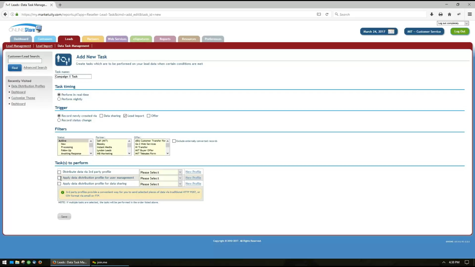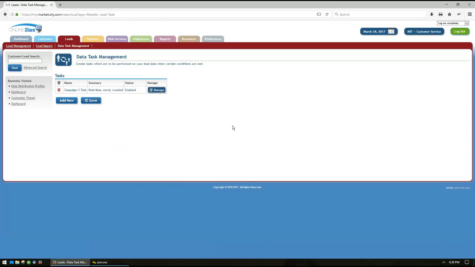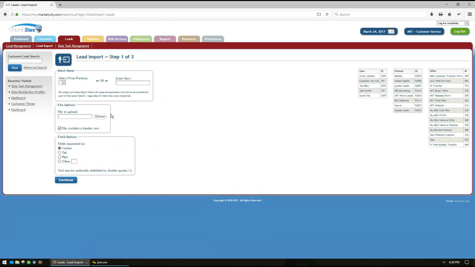What we're going to do is we're going to apply the data distribution profile for user management, which is what we set up. Here it is, Campaign X. So to review, this task will perform in real time anytime a new record is created via an import across all records, and it's going to assign those leads to the users based on percentages and those state exceptions we defined in that Campaign X distribution profile. So as soon as we click Save here, next time a record is imported through the lead import screen, it's going to automatically assign those records to those users.